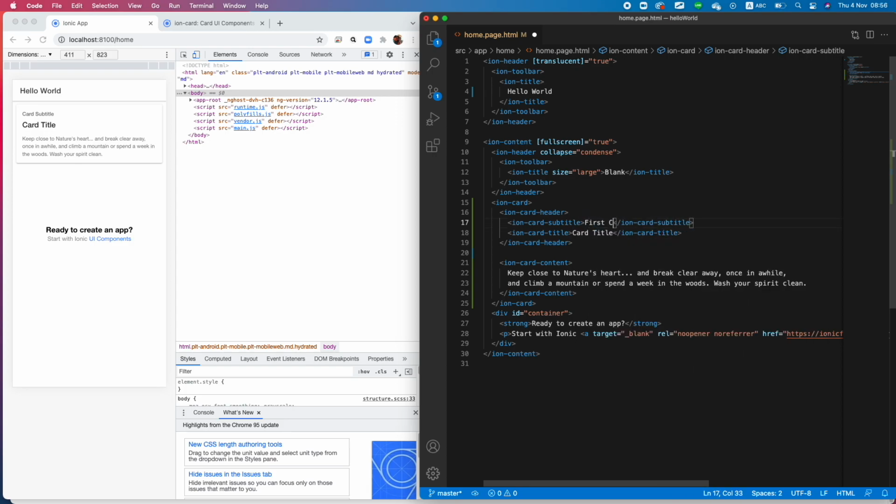First card, and you can show the card title here, like for example, I try to show something like the Dragon Club, for example. This one, once you save it, you see here is already changed. Okay, so it's really nice, right?